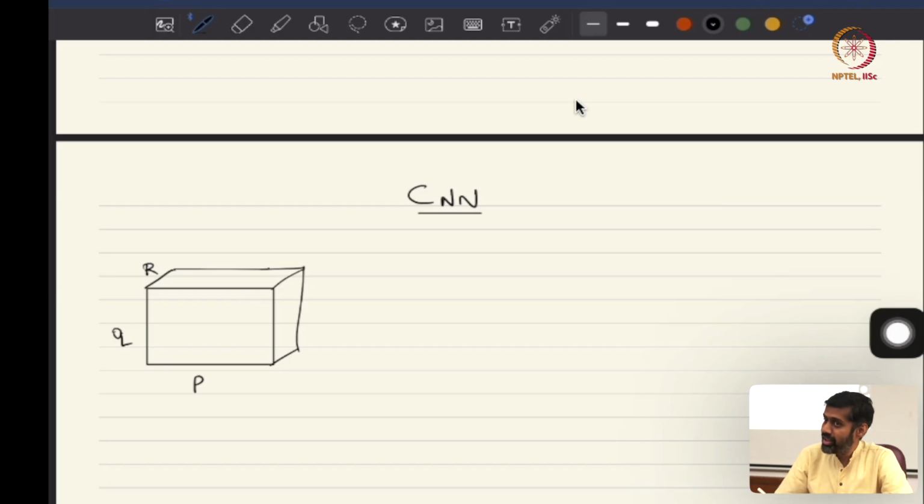And I'll come back to the MLP view here, because as I said, it's easier to look into it that way. So all of this can be stacked into a large d-dimensional vector where d is P times Q times R. Remember that. It's just a rearrangement of data in a particular way.